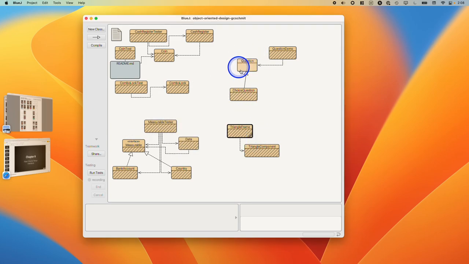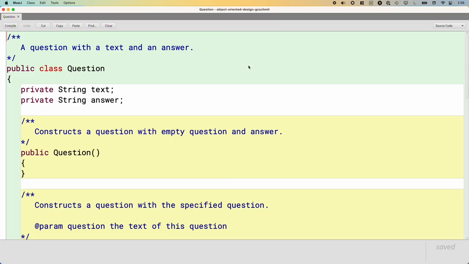Let's look at this existing class here, which is Question. This code is already part of your repository. We have a class called Question. There are two instance variables, both of type String, a text and an answer. Think of text as the prompt that we pose to the student, and the answer is the answer to that question that we can check to see if they're right.